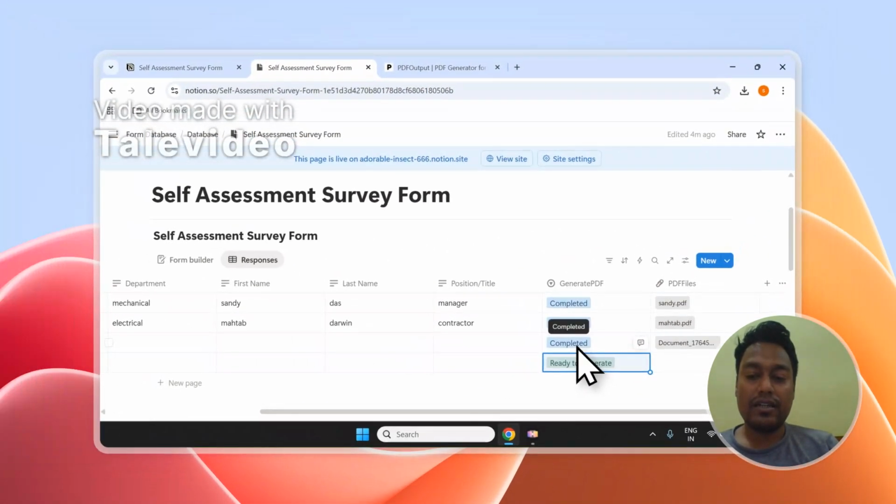And as you can see, it has already processed one of the documents while we were demoing this entire database, and it created a document right away when we turned it to ready to generate. So this is how convenient and smooth it is. As you can see, it processed the document and created a PDF out of it.